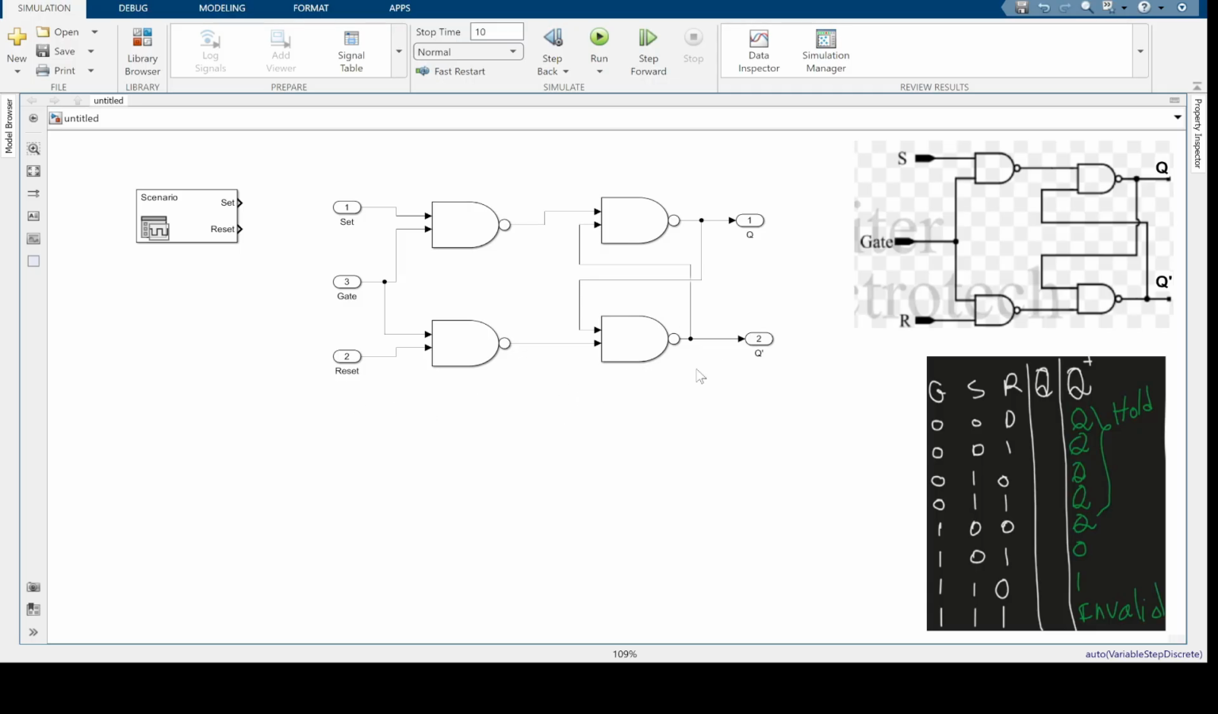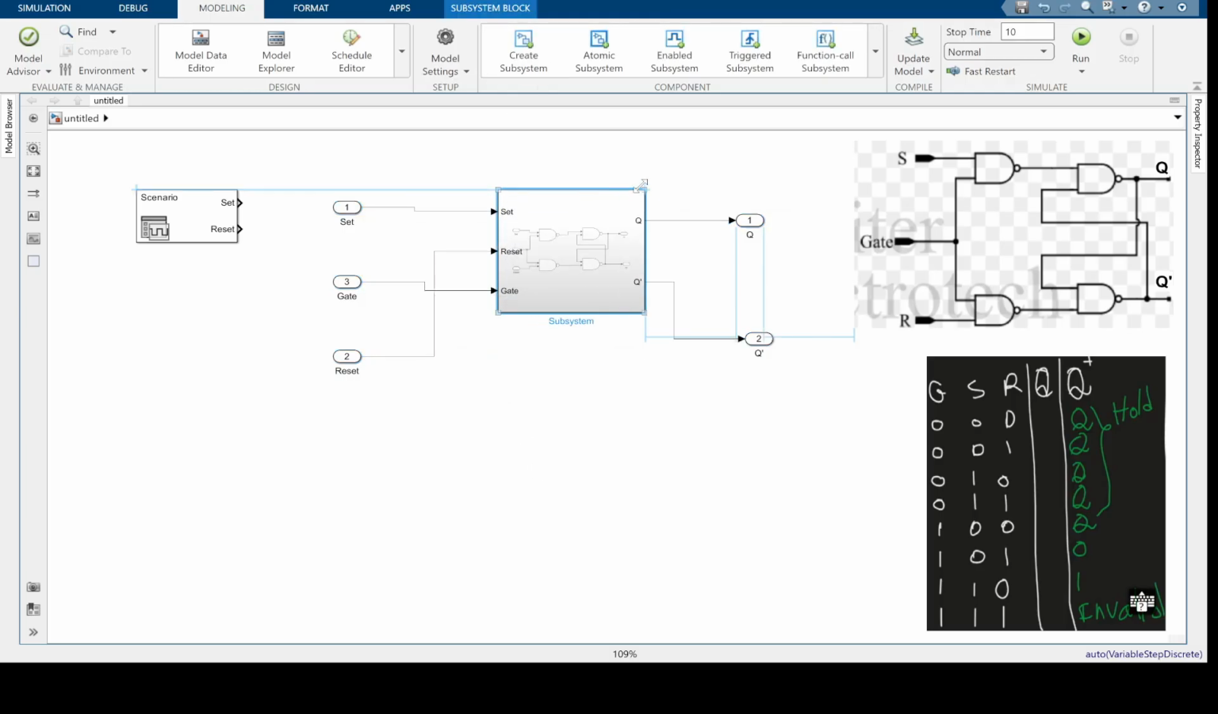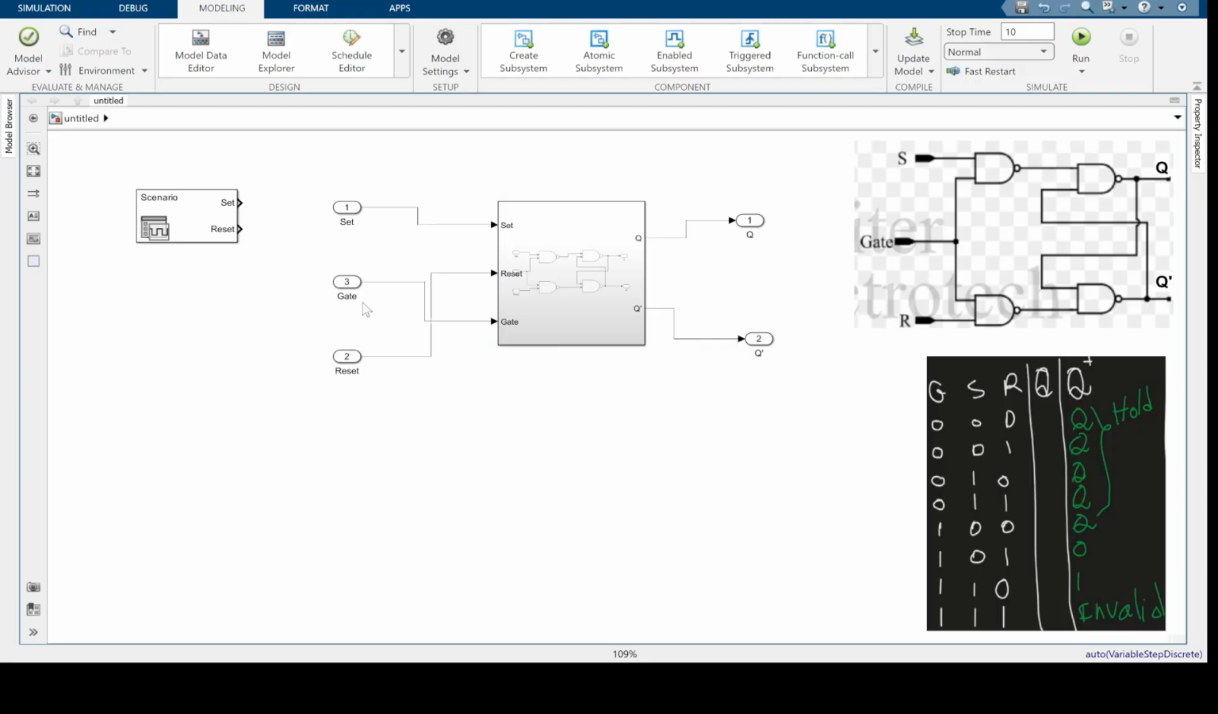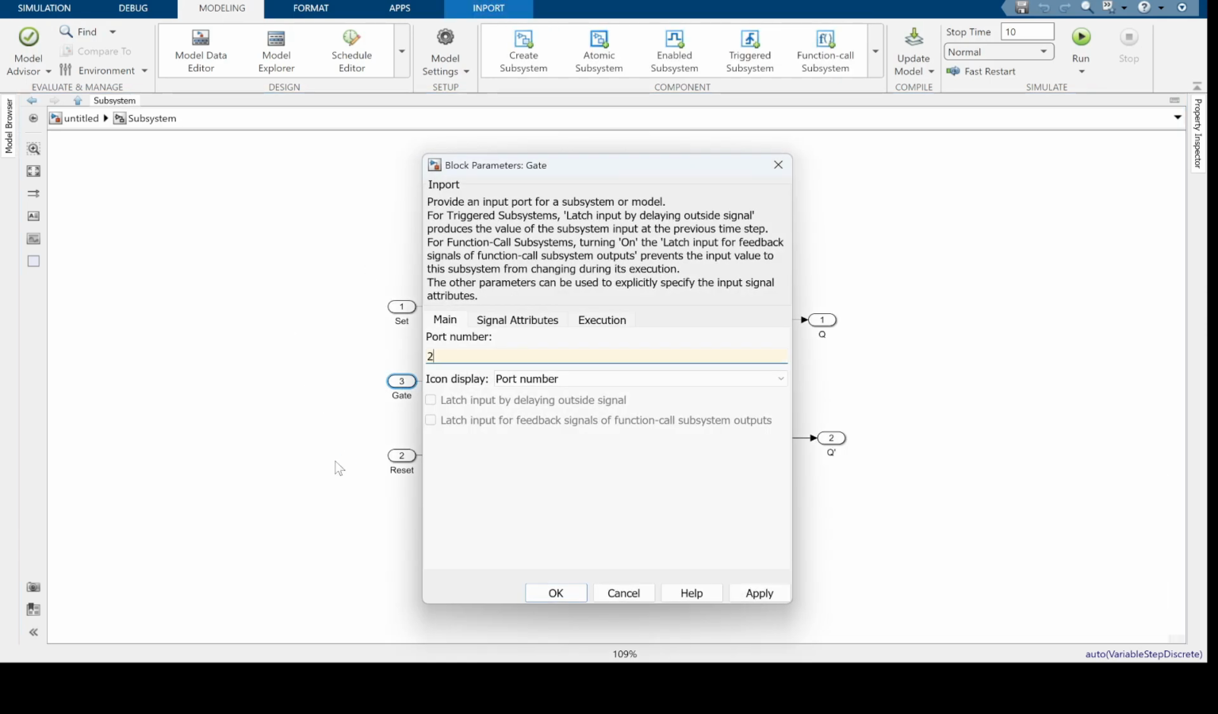So before we do anything, let's create a subsystem. So we can select everything, go to the Modeling tab, and create subsystem. Let's resize it. And then if we want the gate to appear in the middle, we can go back in it, and then we can renumber it to number 2.